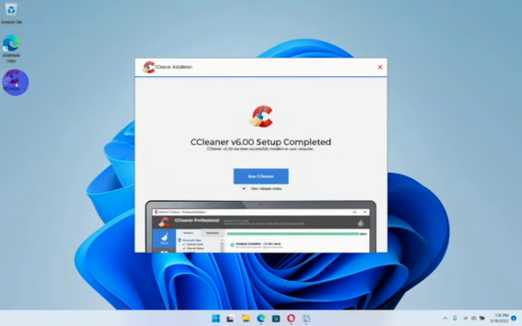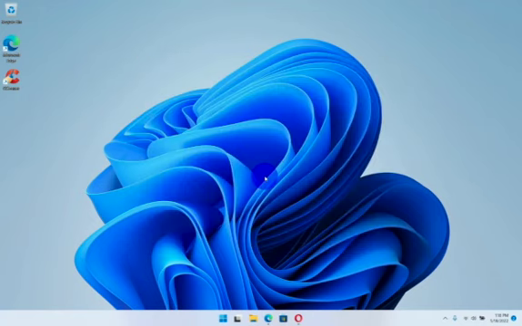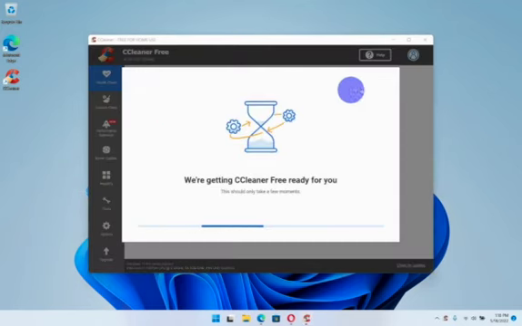And it created a desktop icon for us. Uncheck this and click Run Cleaner. And this is how the interface looks.